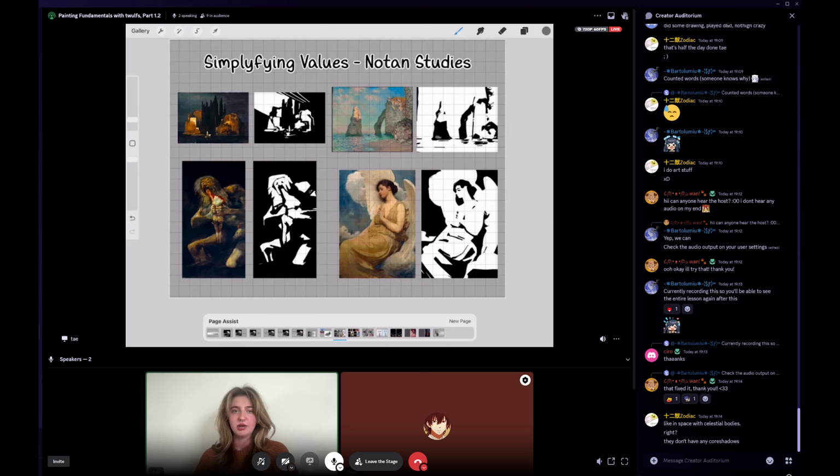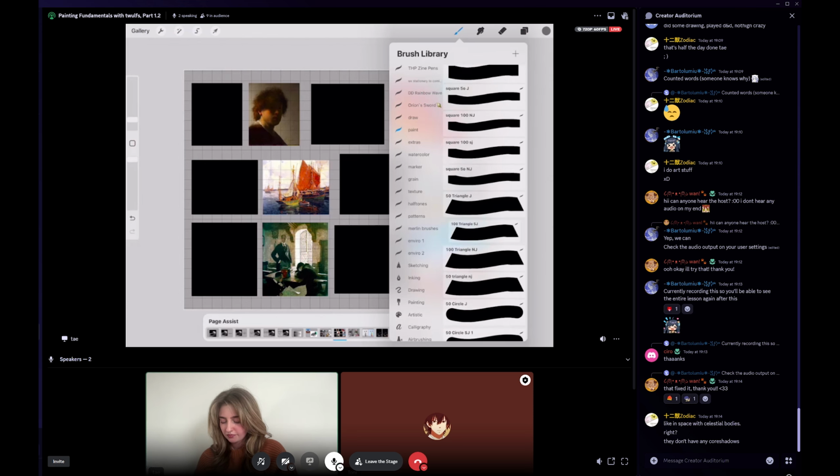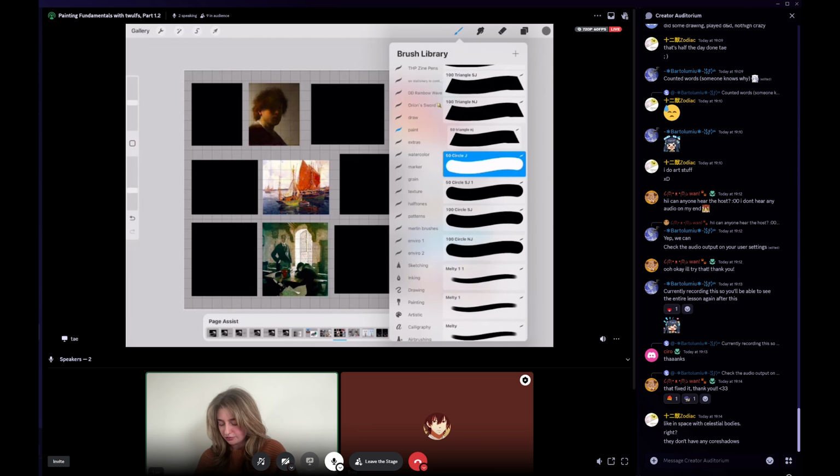The best way to do it is with a brush that has no opacity whatsoever, because we're not worried about small details or anything like that. We just want to create the biggest shapes we can from these paintings. I like to use a flat brush. Sorry, I have like 300 brushes.